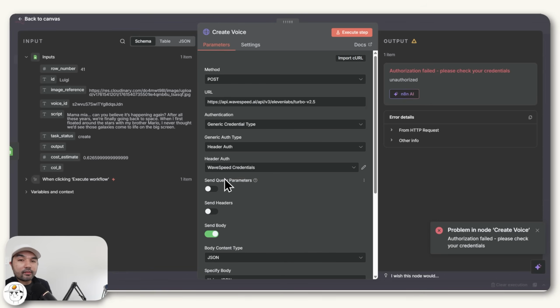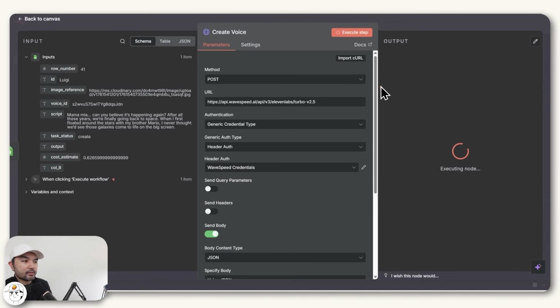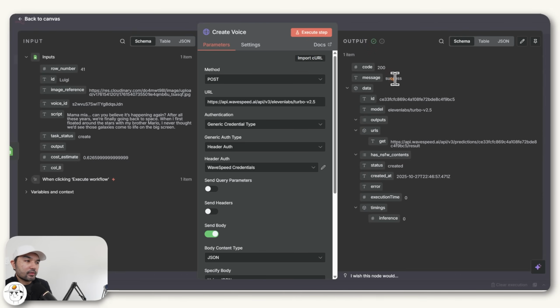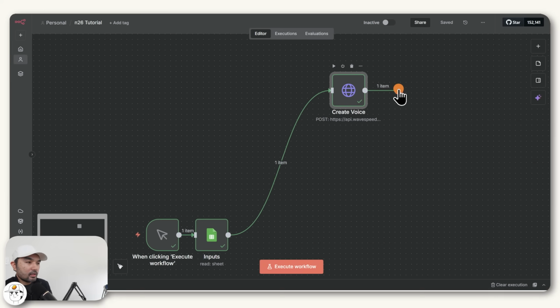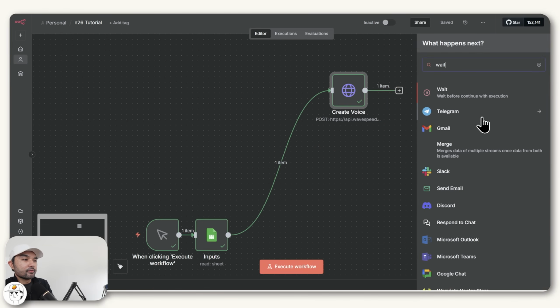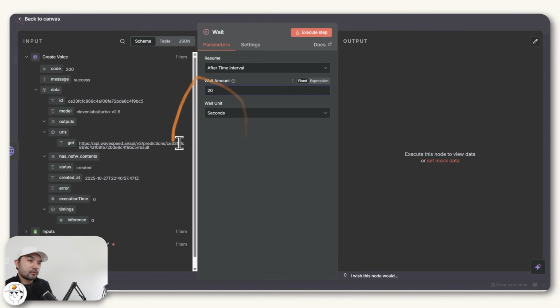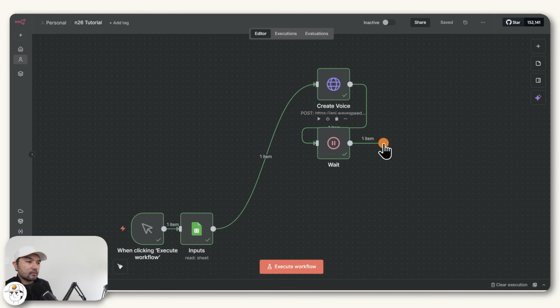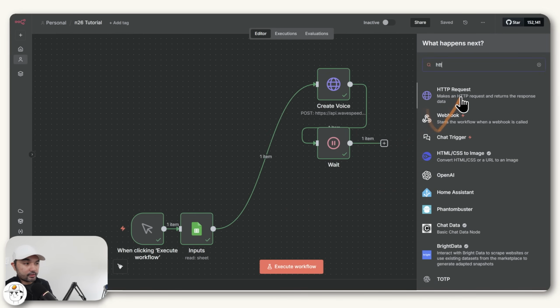and then click on save. So once you have that credential selected, if we re-execute this step, what it should now do is give you a status code of 200, which means that wave speed has now called on their 11 labs model to create this voice file. And so we just need to wait a bit for that to finish. So just go ahead and find a wait node, change this to 20 seconds so that we can wait for that to finish. And when you execute this node, you can then continue building this out for another HTTP request.